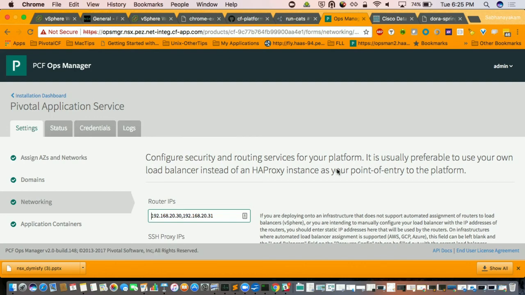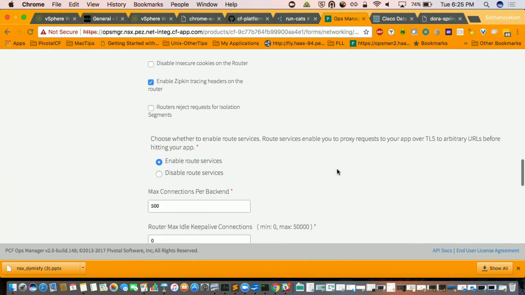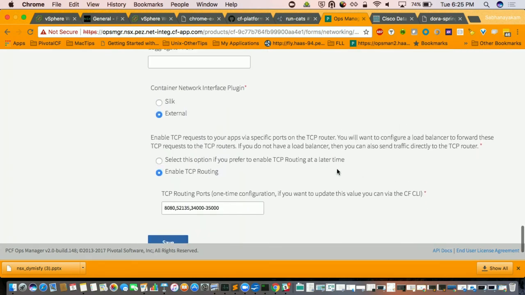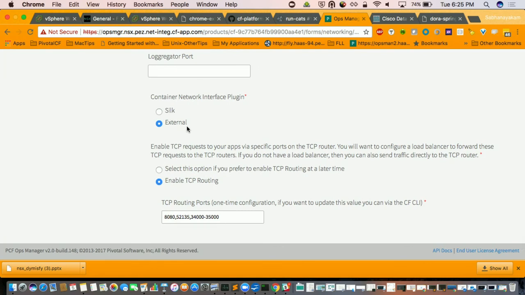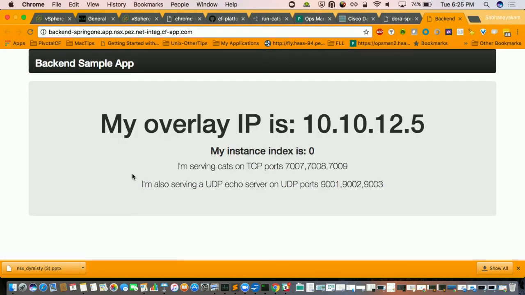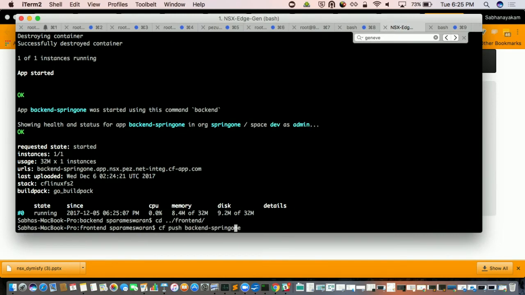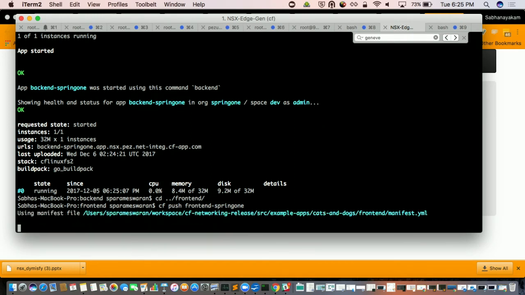Pivotal Application Service, which is previously ERT. Prepare to be confused or tripped up by the different options. This is where you say Silk versus external. This would be the approach if something else comes along and we have a different CNI provider. Okay? Now this is up, let's access this. This is my overlay IP address, which is not really anything to do with the logical switches. You can see this is a totally different subnet. Now we are going to push the front end, SpringOne.